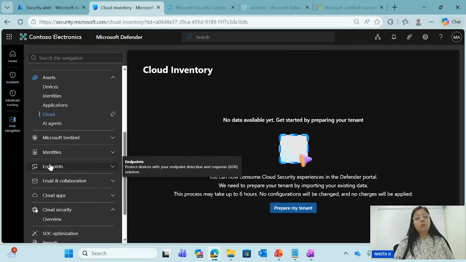Now, after onboarding your device, whether it's your Windows or your Mac, the security which you will get will depend on the device category. Let's say I have onboarded a Windows device. For Windows, you will get different capabilities. If I have onboarded a Linux device, for Linux, you will get different capabilities.